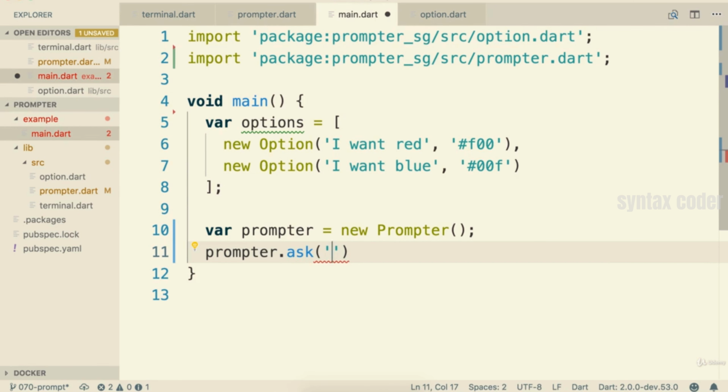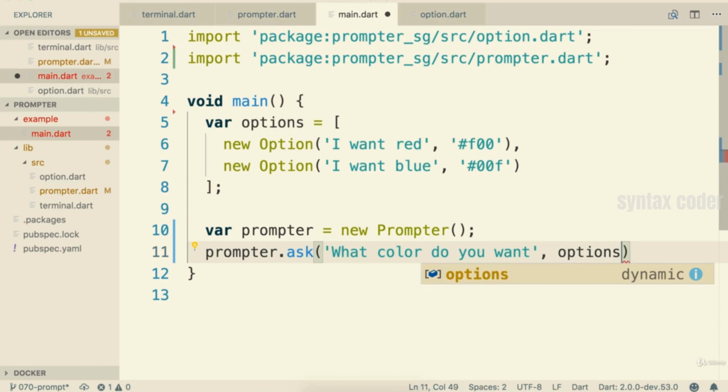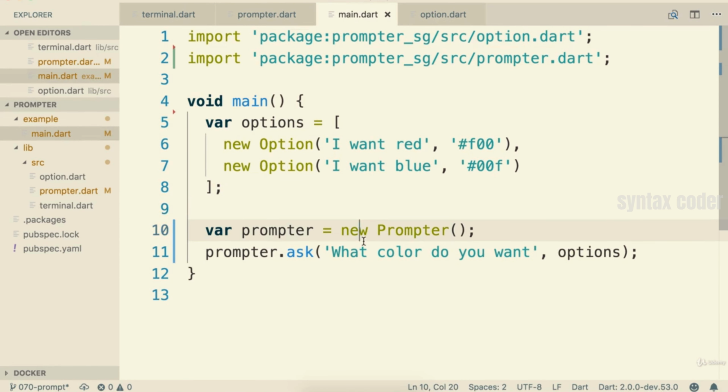As the first argument, we'll provide our prompt. So I'll say something like, what color do you want? And then as a second argument, we'll pass in our list of options. Okay, so that looks pretty good. Let's save right here, and we'll do a quick test just to make sure we're going down the right path.